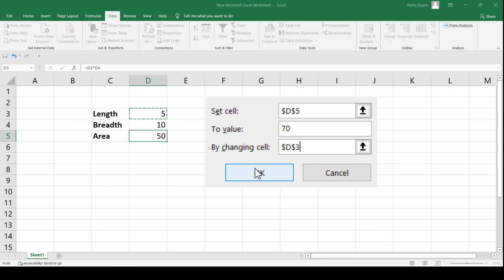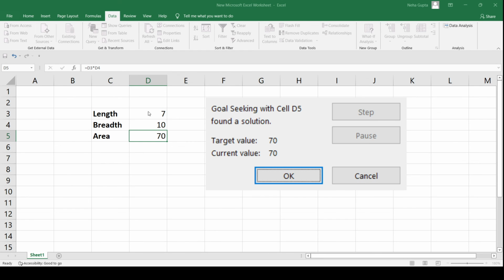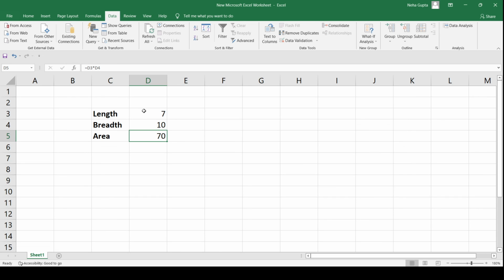D3. Then I'll press OK, and as you just saw, the value of length got changed to 7 and the resulting area is 70. So the goal seek function is also telling you that it has found a solution. The target value was 70 and the current value of area has also become 70 by changing the value of length to 7. So this was all about goal seek function.